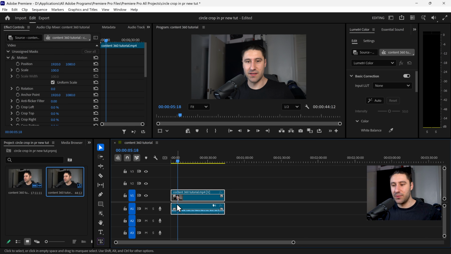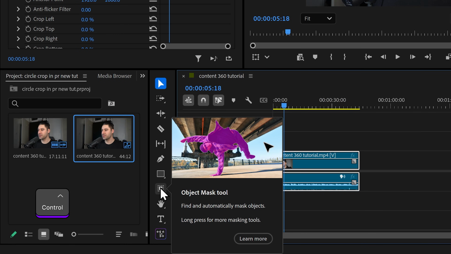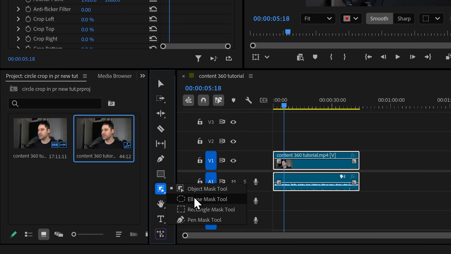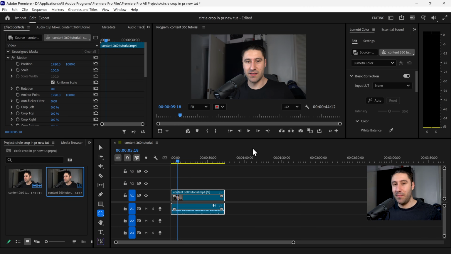I'm going to show you all an updated version of how to circle crop your video in Premiere Pro. You want to select your video and then go down to the Object Mask tool right here. If you left click and drag, this will give you the option for the Ellipse Mask tool. So now if we hold Shift, drag this out, we can get ourselves a nice circle.